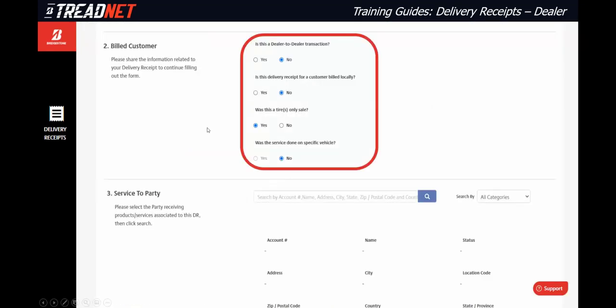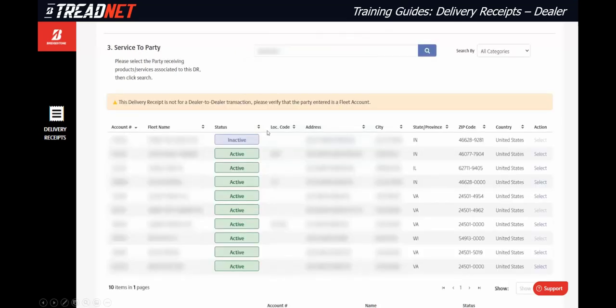Now, here's the visual of what would happen if you hit the no on the dealer to dealer transaction. And I just selected a few of these just to kind of show examples for it. But again, you want to make sure to alter that based on the actual receipt that you're trying to file. But, is this delivery receipt for a customer billed locally? No. Is this a tire sale? Yes. Is the service done on a specific vehicle? No. Any kind of these selections will populate possibly different options that you have to select and choose per that particular customer. And again, we have our same process with our service party, putting in the service party.